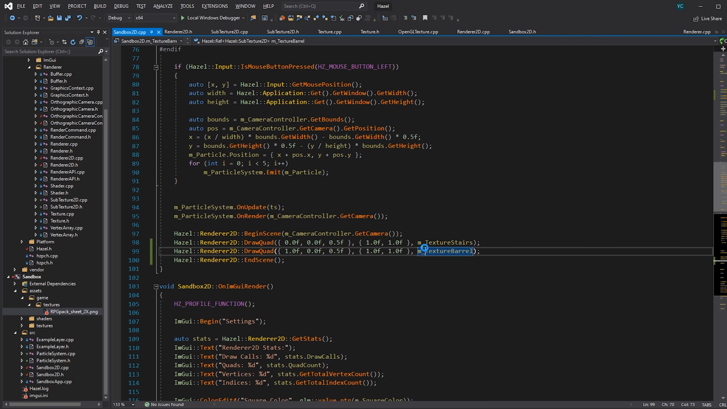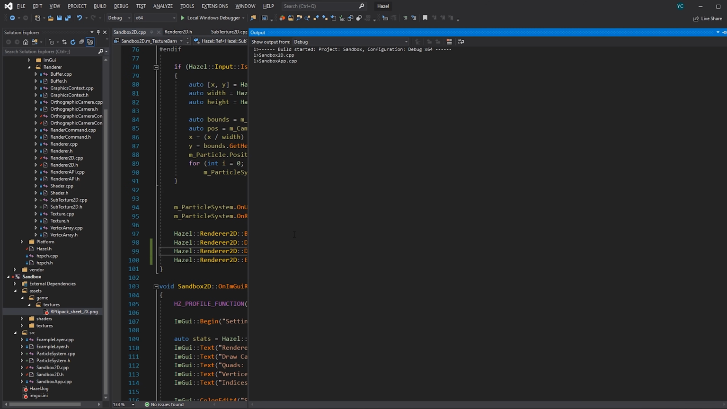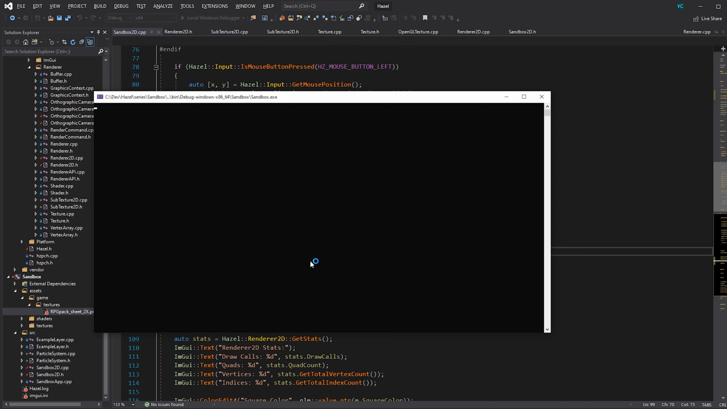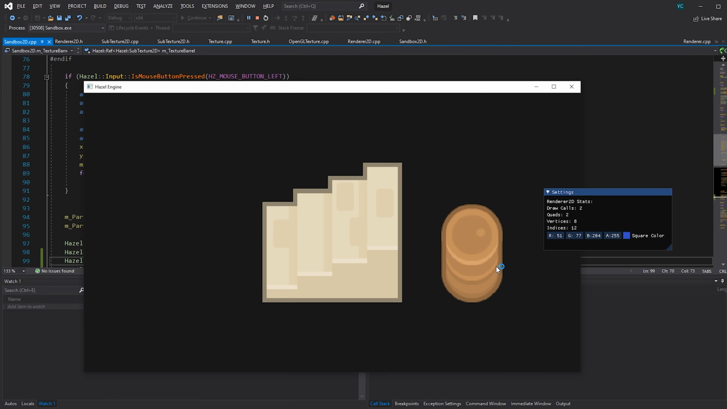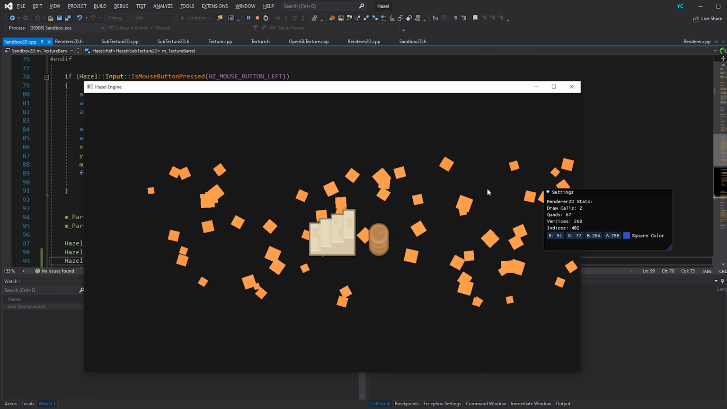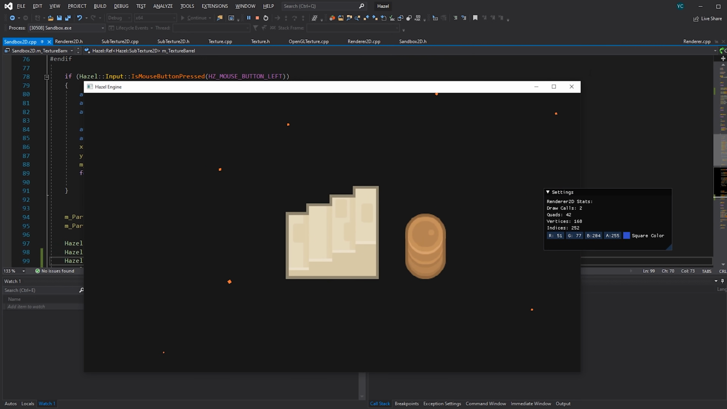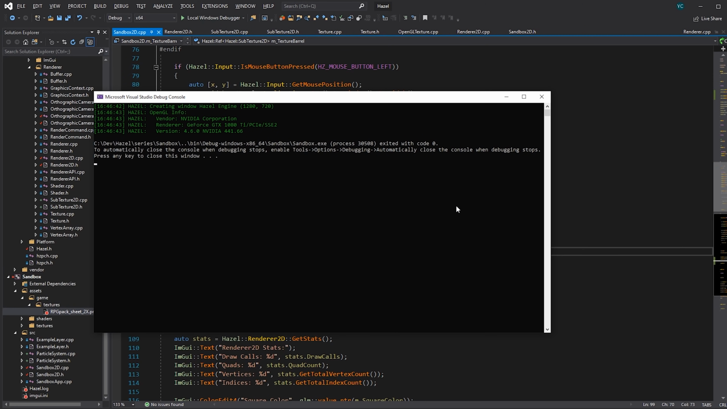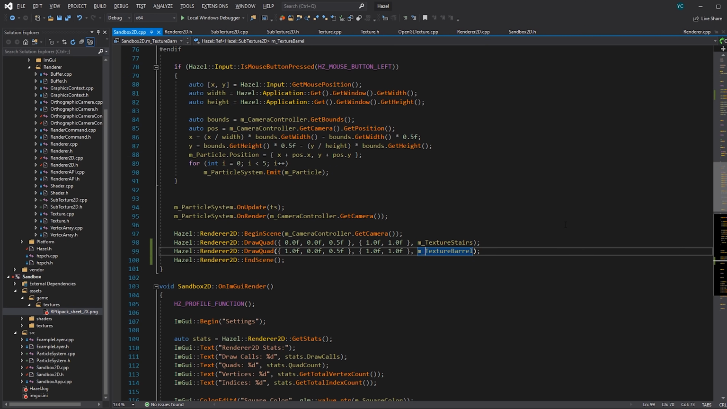Yeah, 1 should be fine because I don't think they take up the whole space, or at least the barrel looks like it's a bit thin, so we should be fine. All right, there we go. We have a barrel, we have the stairs, we're clearly rendering correctly from our sprite sheet, everything looks good. So that is our new SubTexture class.